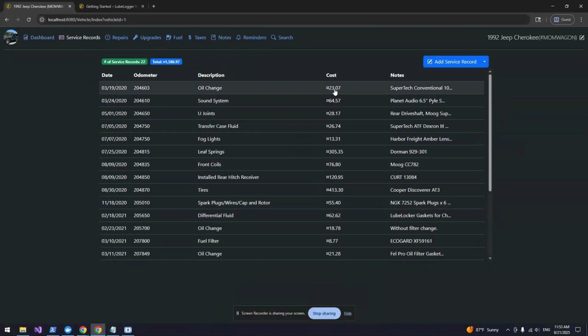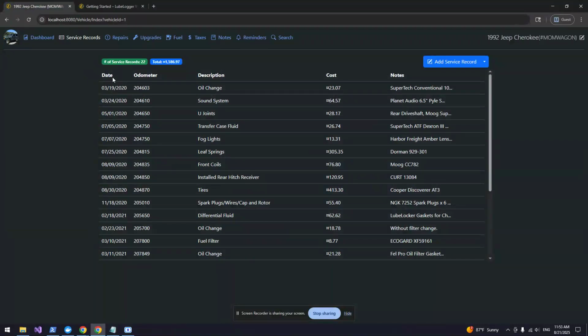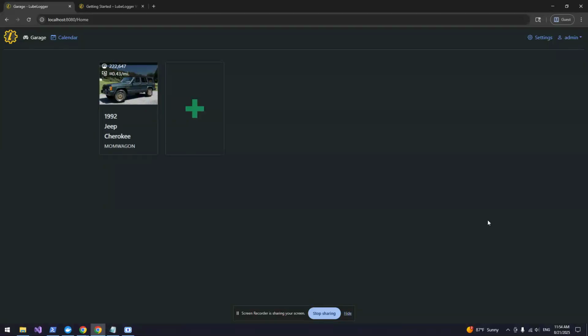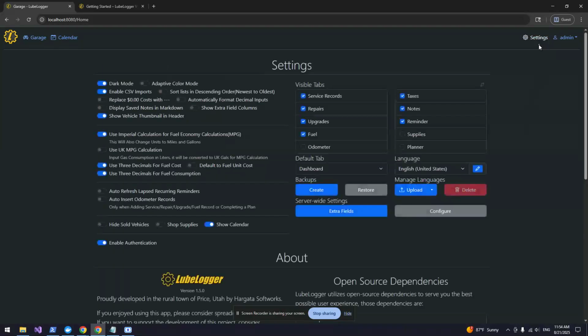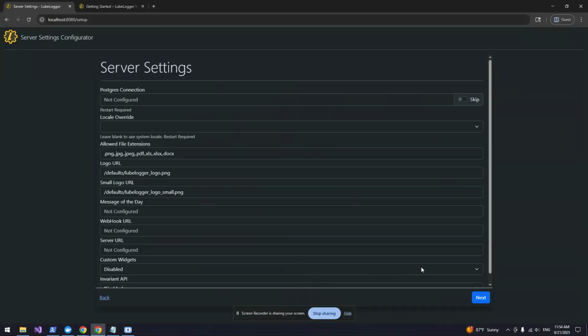So my currency symbol is defaulted to the default currency symbol, and my date format is in month, date, and year. To configure this without passing in the environment variables, you log in as the root user, go to settings, click configure, click acknowledge and continue, and now there is a drop down called locale override.